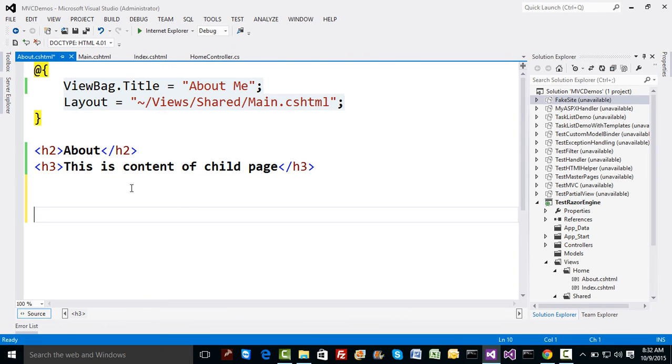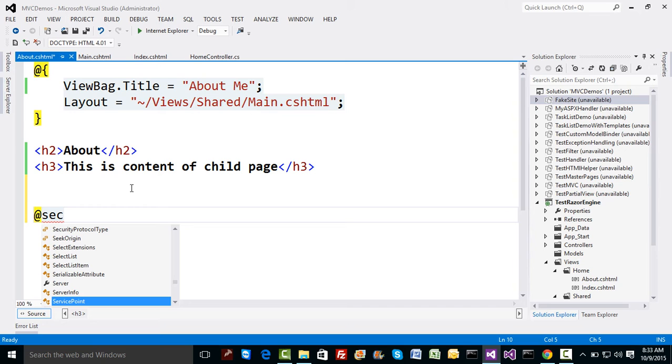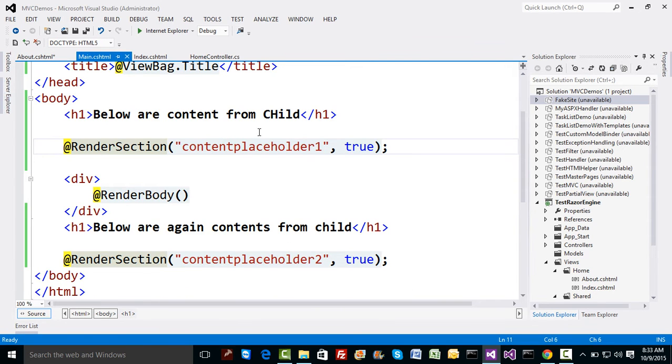And how do I do that? You just have to specify that, let's say below is the content specifically for section. Now let's specify section word here, and what the section name we wanted to have was ContentPlaceHolder1.